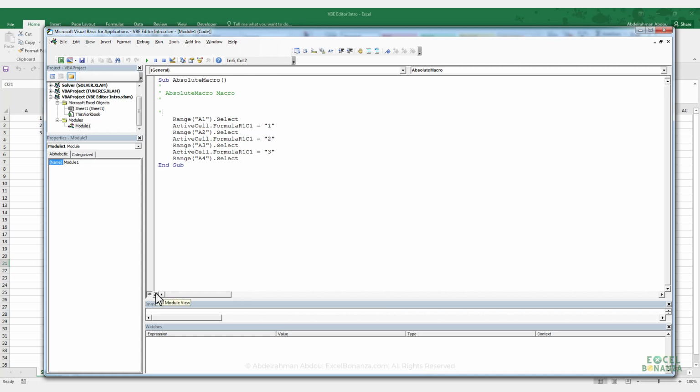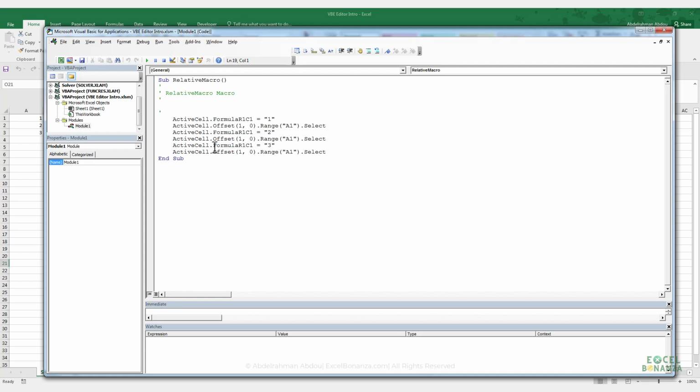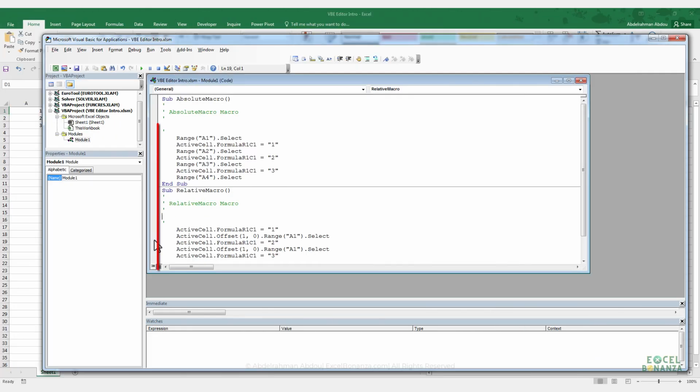So if you go back to the full module view, you'll actually see all the procedures in the module. If we click inside the relative macro and go to the procedure view, you can see here we are now focused in the relative macro procedure. Okay, so these two buttons enable us to toggle between either a full module view or just a focused view on a single procedure.